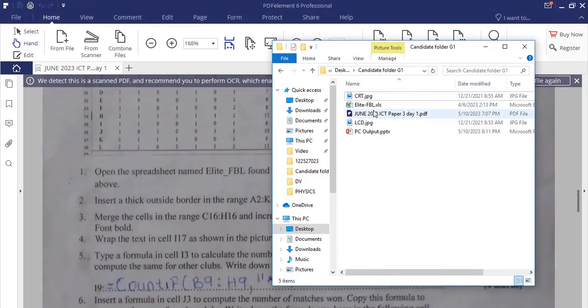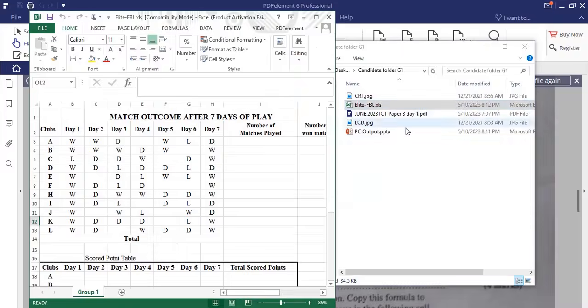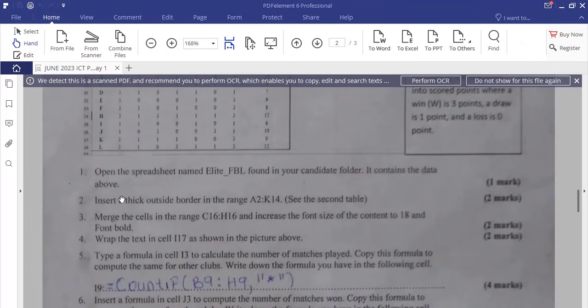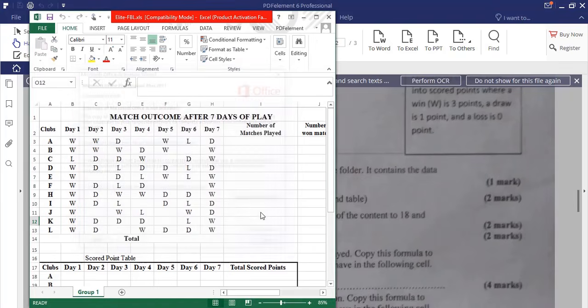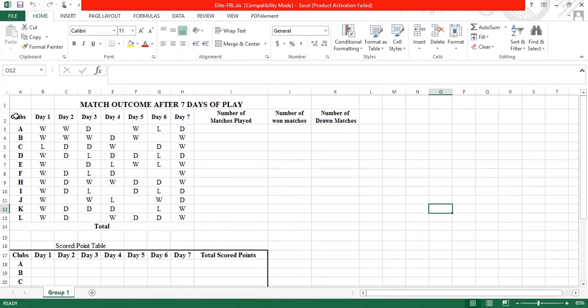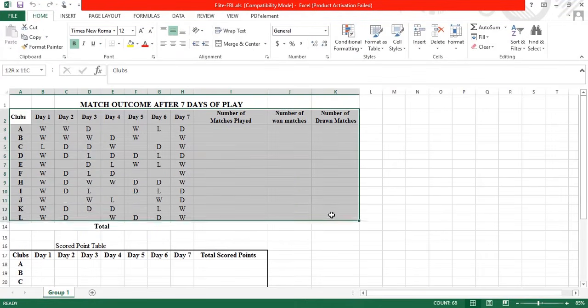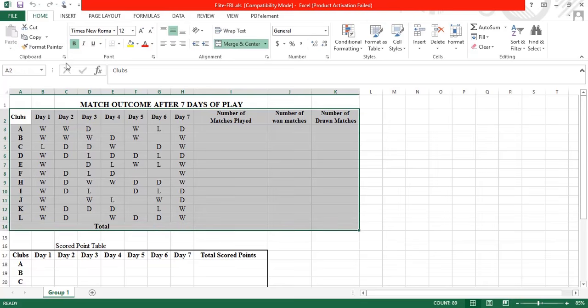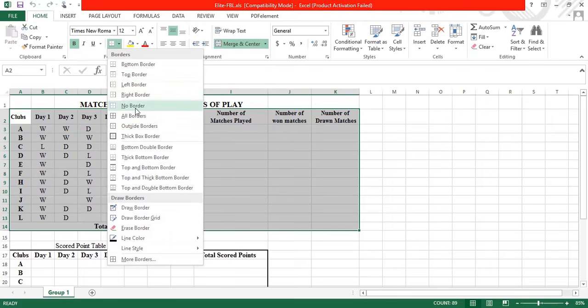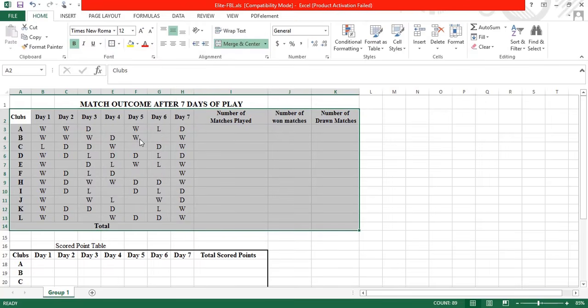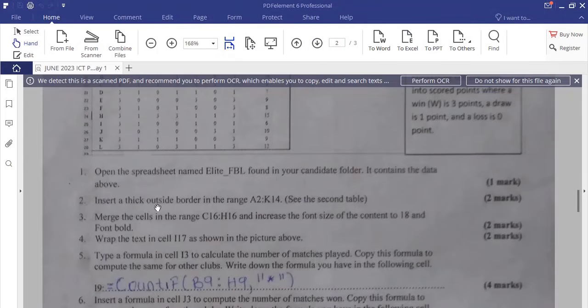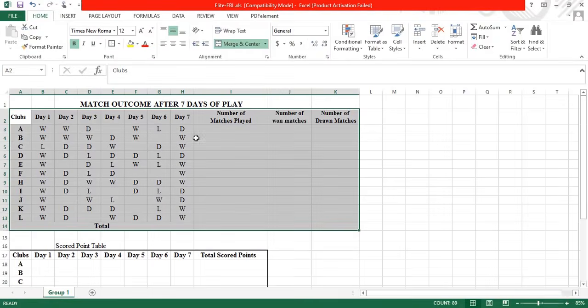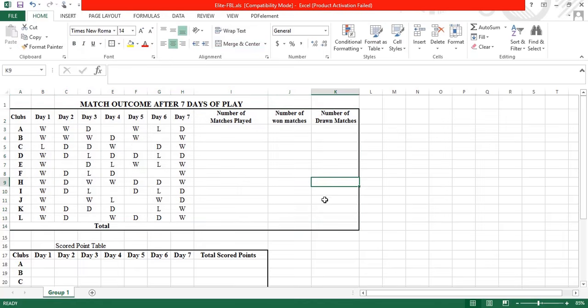So open our candidate folder. Here it is, Elite FBL. So that's the data. Then the first question says, insert a thick outside borders in the range A2 to K14. So we go there, we select that range. They say A2 to K14. So this is the area. They say we should insert thick borders. We make sure we are on the Home tab. After selecting, we come here to borders, we click the arrow and we choose what? They say thick box border. Yes, they say we should insert a thick outside border. So that's what I've just done. I've inserted a thick outside border.